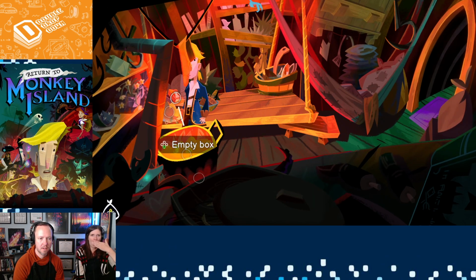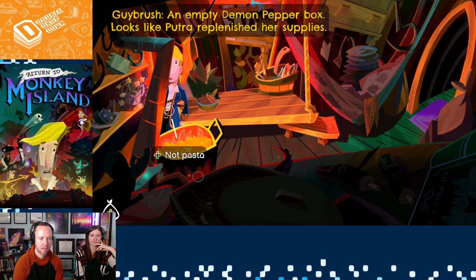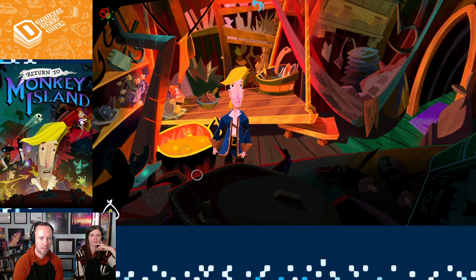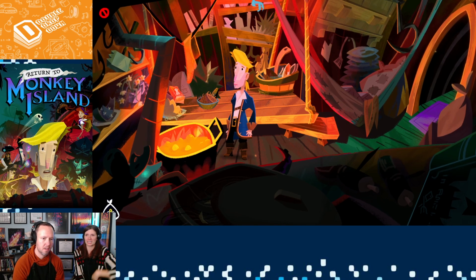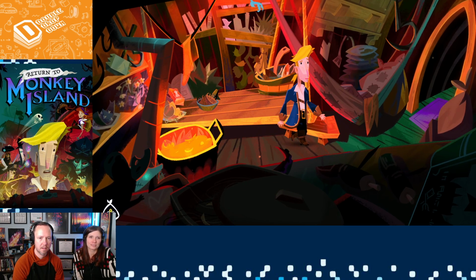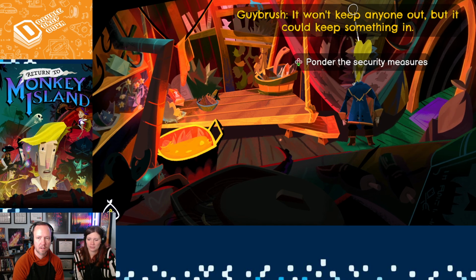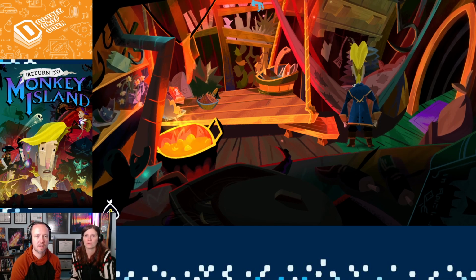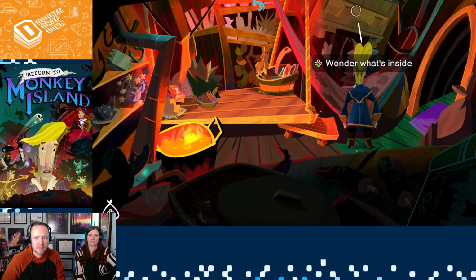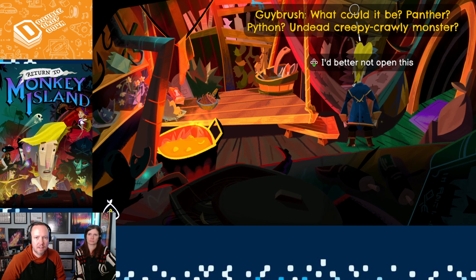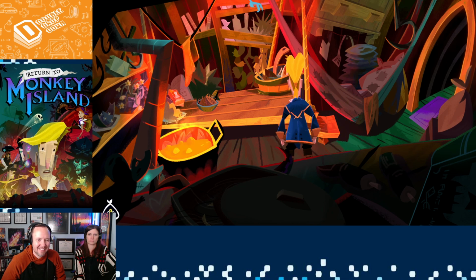In here, maybe? Empty box. An empty demon pepper box. Looks like Putra replenished her supplies. Putra keeps a hot fire going here. Maybe use a ladle? Old boots, yeah. And deodorant. Oh, wait, is that a ladle? It won't keep anyone out, but it could keep something in. Ponder the security measures. There must be something fairly nasty in there. Panther? Python? Undead, creepy, crawly monster?